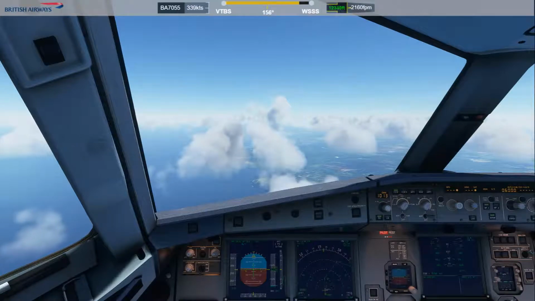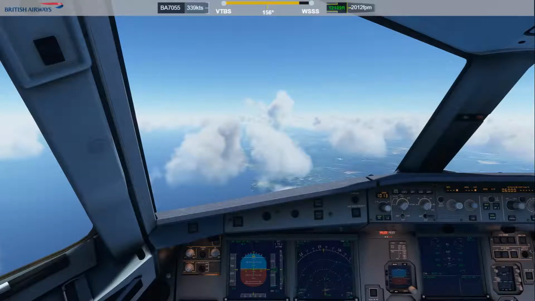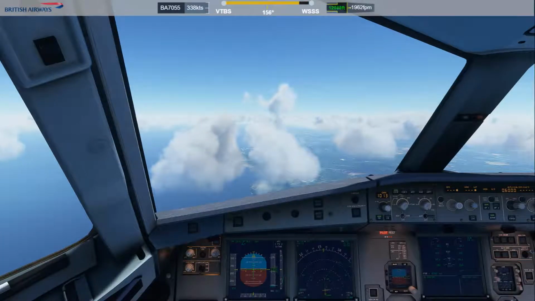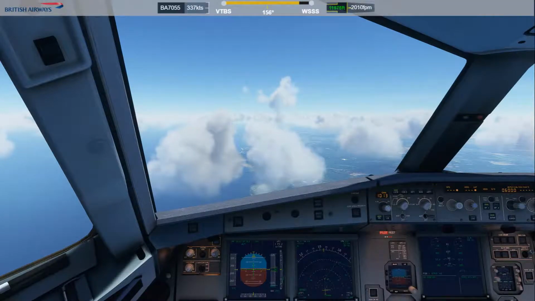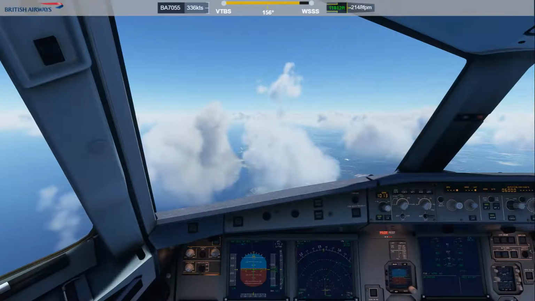So below, back to our checklist then. 7055, please expedite your descent to 7,000 feet. So we are heading down to 7,000 feet now.